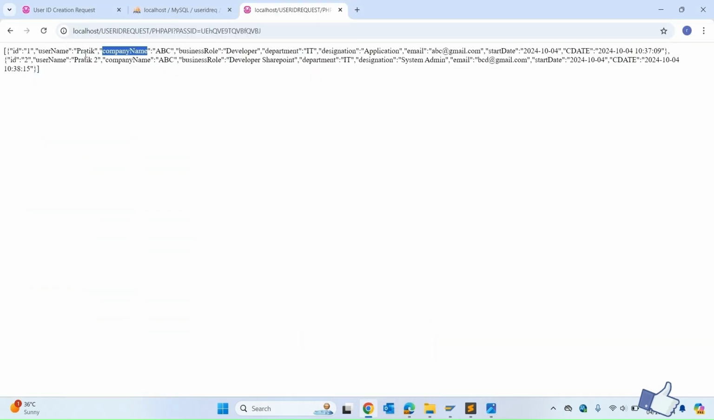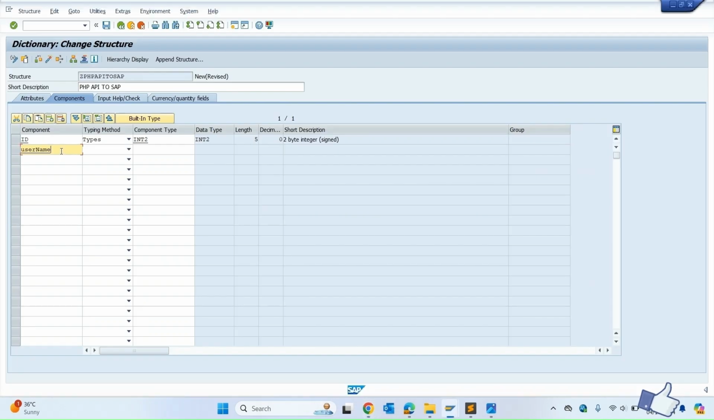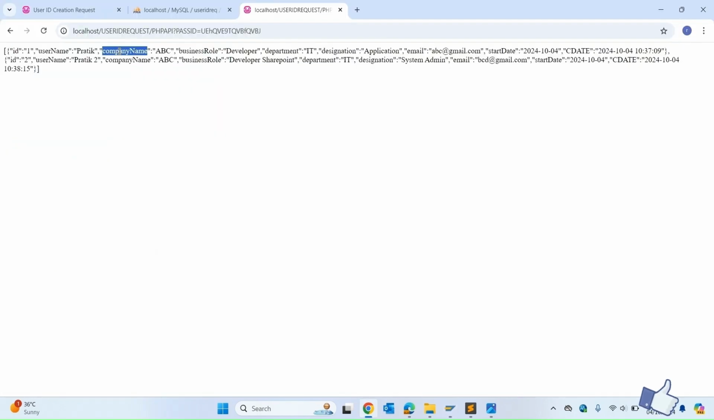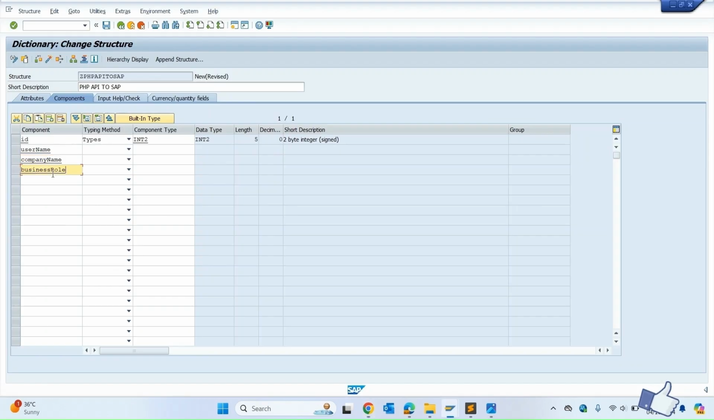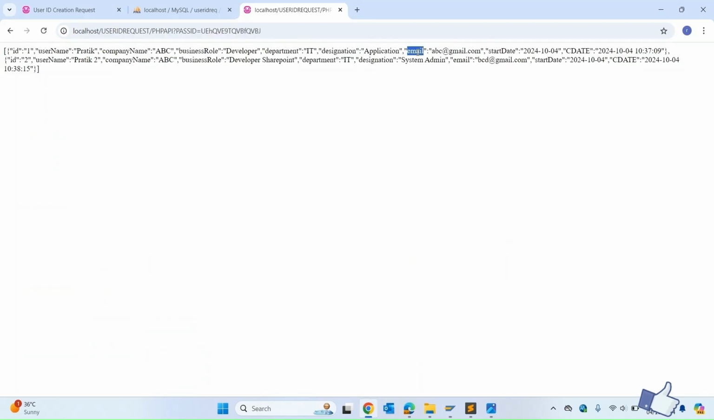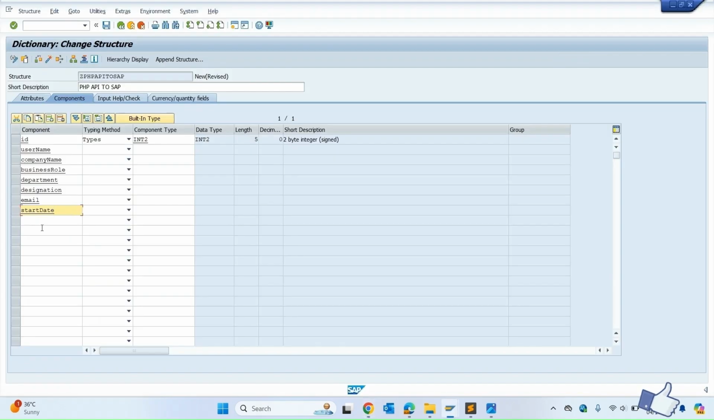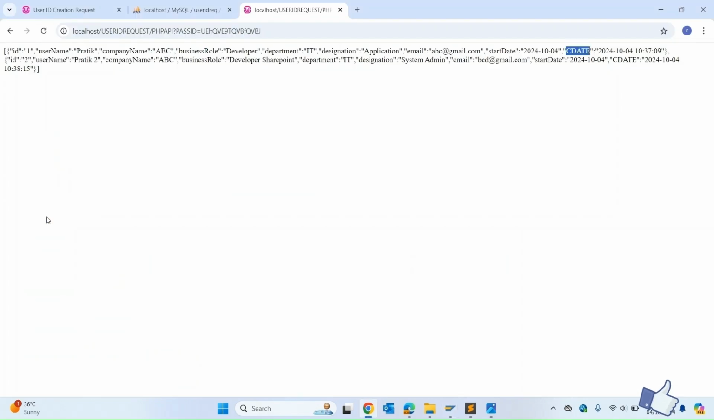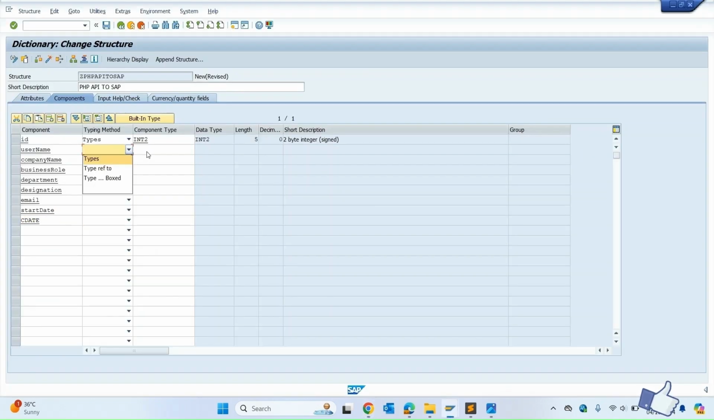Then what are our next fields? We will go, yeah, the username. We will give ID here also, the same reference. Company name, business role, government, designation, email, start date, see date. Okay, we will give it as a char.